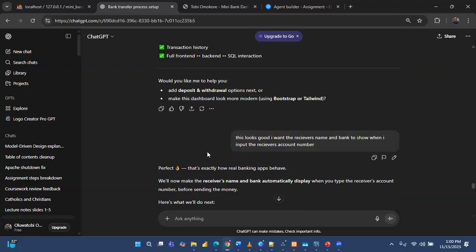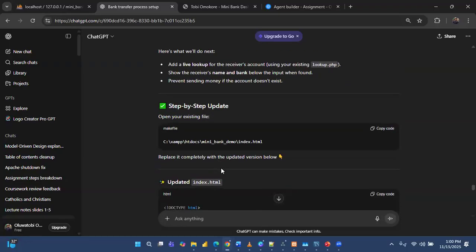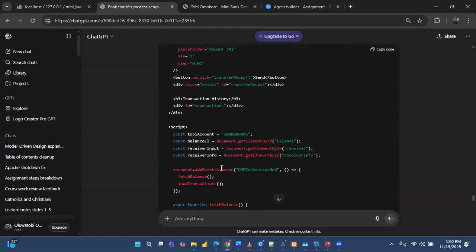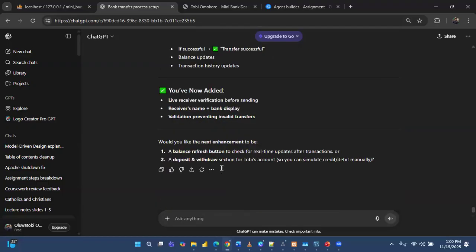Okay, this looks good. I want the receiver's name and bank to show when I input it. So this is where I input. It went back and updated my index again. Okay, you want this? Let me get it for you, and that's the end. So it's asking me, would I like to enhance it? I purposely did not go any further so that you can see that everything was done step by step according to how I instructed it. And it was even doing more than I instructed, but within my instruction.